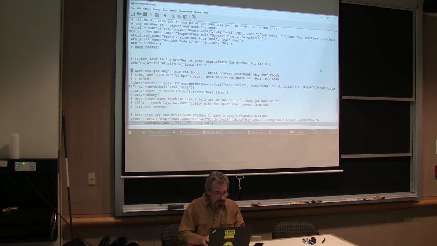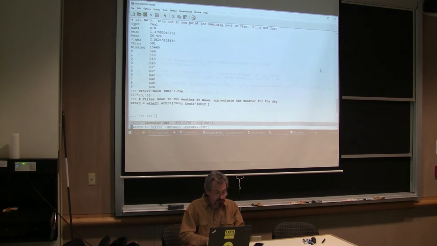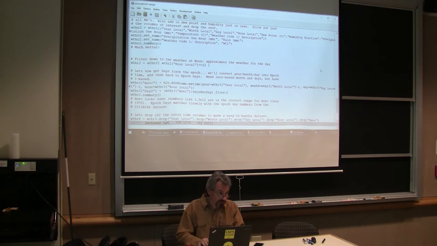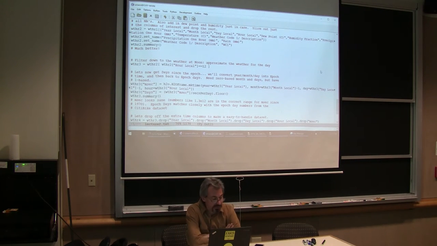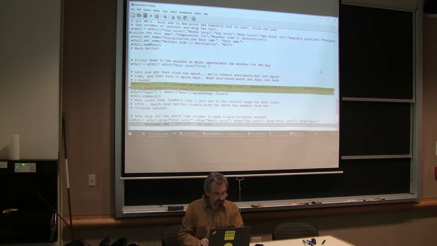So the data set's more reasonable, but I'm going to filter down to the noon hour because there's a lot of hours in a day, and I'm not going to pretend that people are riding their bike at 2 a.m. So filter down, keeping only in weather 3 those things that match the noon hour. Also, I'm now going to do a time hack. I'm going to take the year, month, and day local and do a make time, which is a standard Unix utility, shows up in C, R and Python as well, to compute the milliseconds since the epoch. Next line down, convert that to days since the epoch, and that's my join column. That's how I'm going to line up the data sets. They're going to match on the day since the Unix epoch.